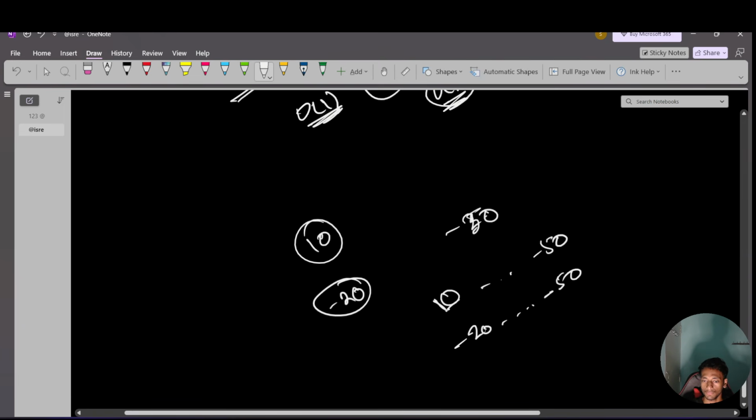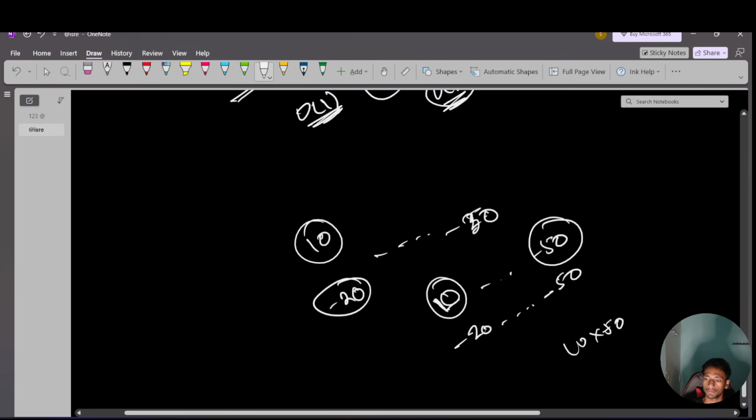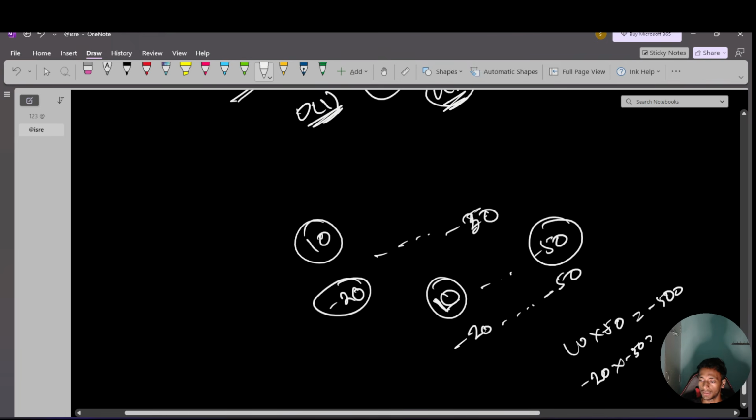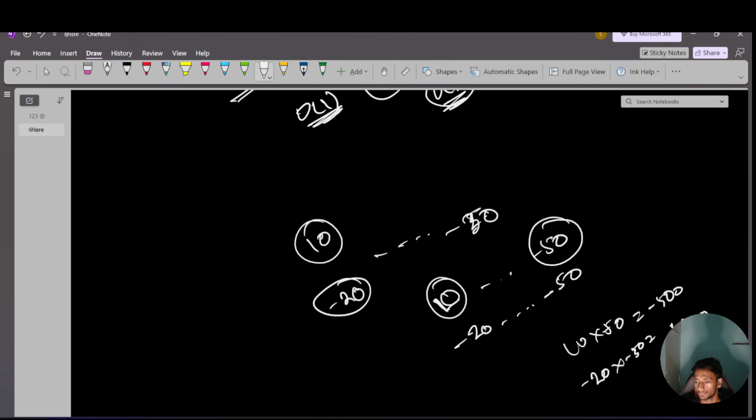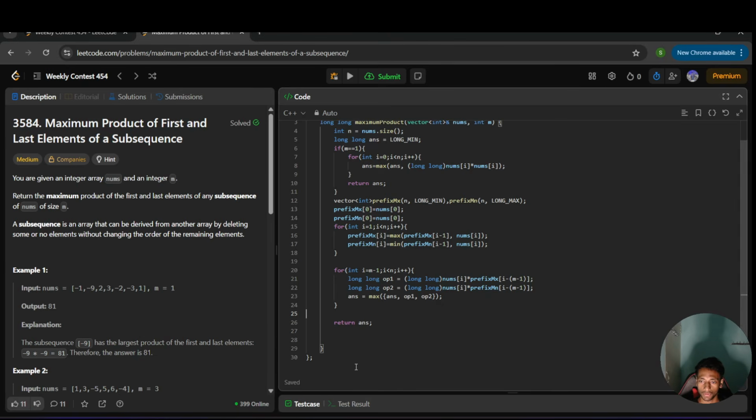Correct? Because I do not need to check what elements are present in between, I only need to check the 10 and minus 50. So one possible product will be 10 times minus 50, that is minus 500. Another is minus 20 times minus 50, which is positive 1000. Clear? This is our maximum answer. So that's why I have to store this, and do two operations.